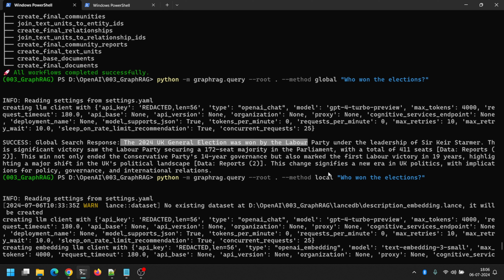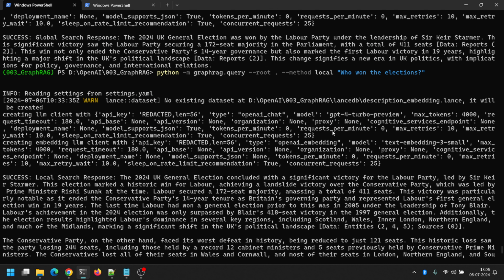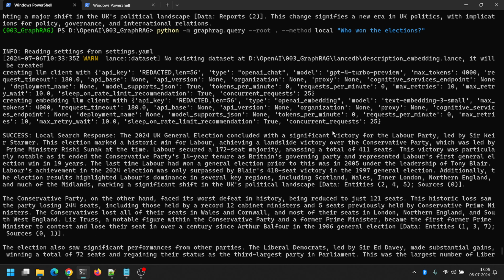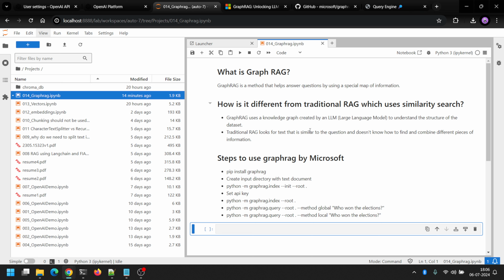Next, I ran a local search. How do you run the local search? You just change the method name to local. Earlier we used hyphen hyphen method global. This time we are using hyphen hyphen method local. And we ask the same question. You will definitely notice differences between both of these answers because global search is searching in the summary of the document, whereas local search is searching in the entire document and the graph, the map that is generated by the API. So that's all that I wanted to cover in this particular video.